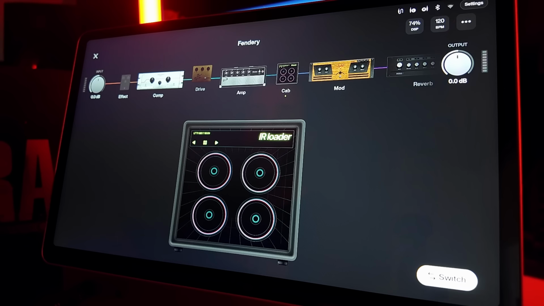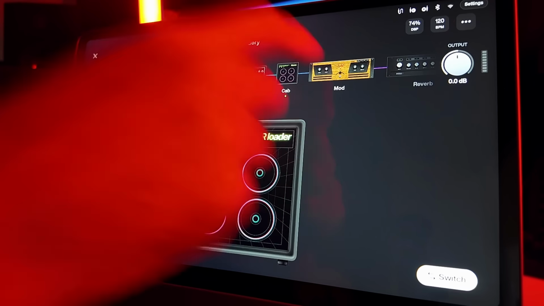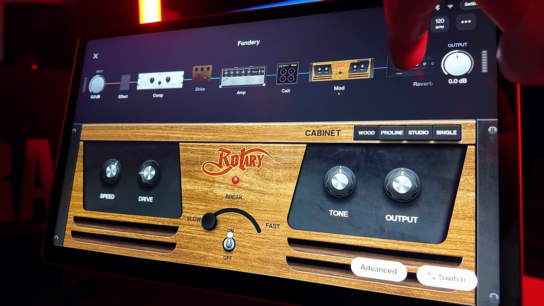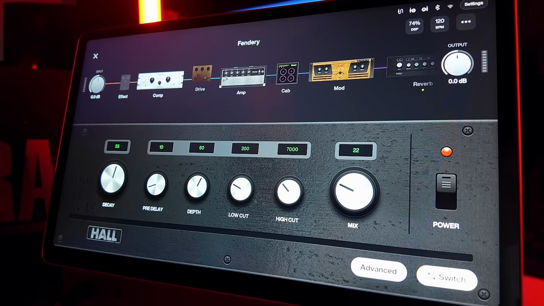The IR loader is also a new feature in this firmware. I have a touch of this rotary speaker and a little bit of this hall reverb. Let's quickly hear this and then a couple of other sounds.